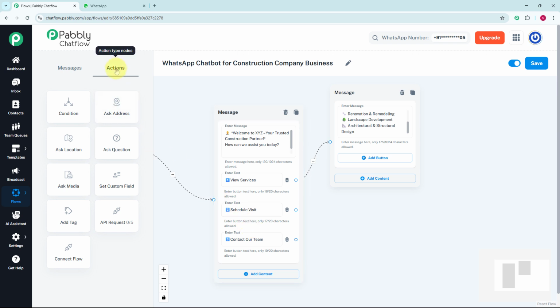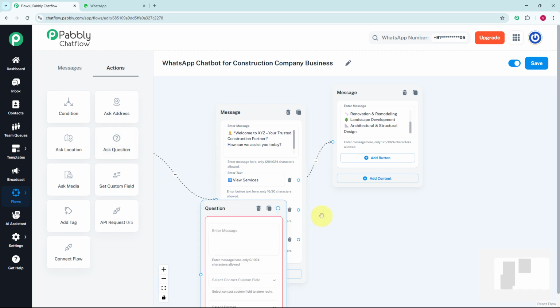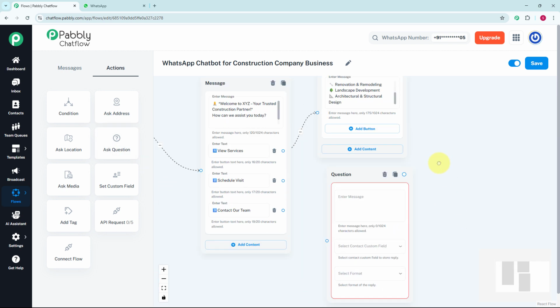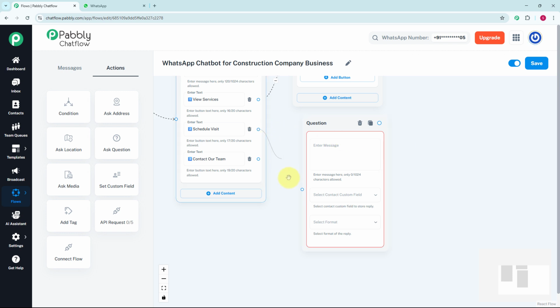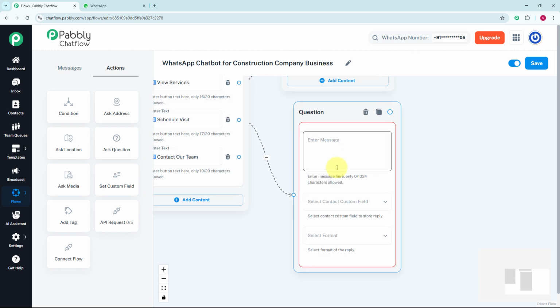So for that you just have to go to actions, and here you can see we are getting the option for ask question. So just click here and you will get this question node, and here you can enter the question you want to ask from your customer. Now let's connect this schedule visit button with this question node. Now let's enter the question asking for the full name here. Here you can see I have entered this question asking for the full name.